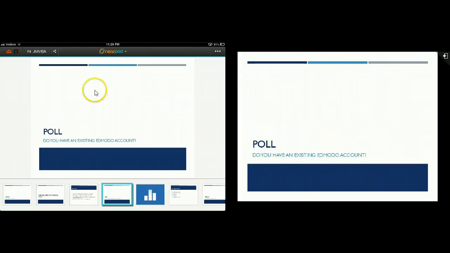On the left-hand side, you'll see the iPad for the instructor and what the instructor will see while they're in their Nearpod application. On the right-hand side, you'll see a participant's screen and what they would see on their iPad or their iPhone. The first thing I want to show you is how polls are pushed to participants.